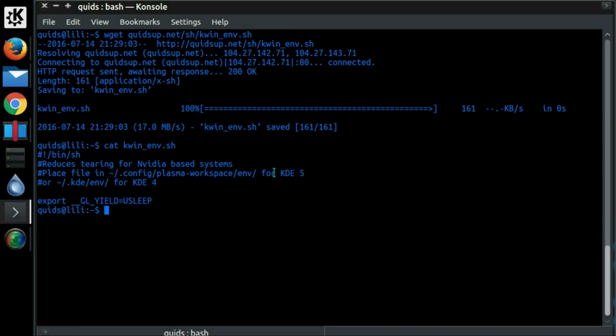There are a couple of different options for where you need to place this script, depending whether you have KDE 5 or KDE 4. And being Linux, there are even more options that you could use. But what you need to achieve is to have this script run at startup. I have KDE 5 running here in Kubuntu 16.04, so I'm going to use the folder .config/plasma-workspace/env. There's a note of all the necessary commands in the video description.